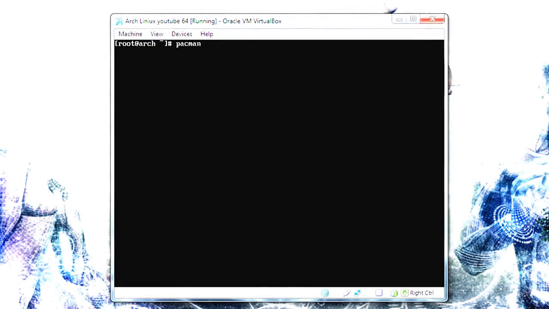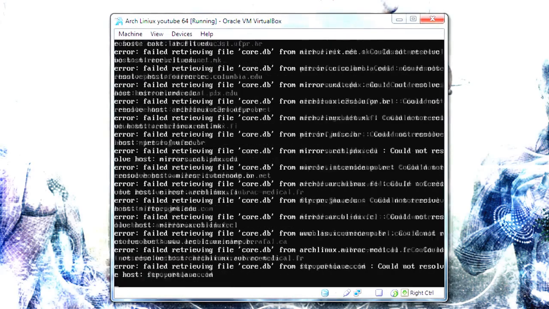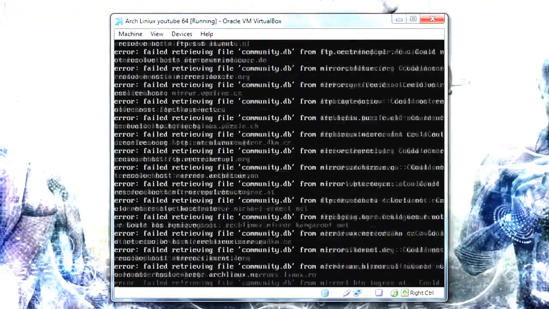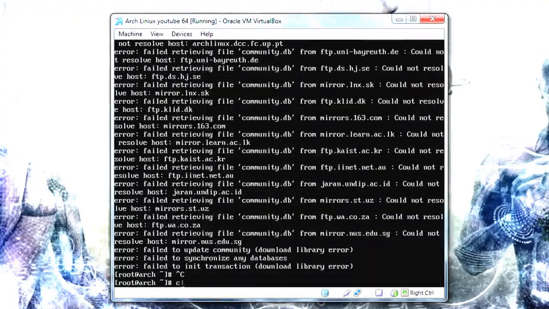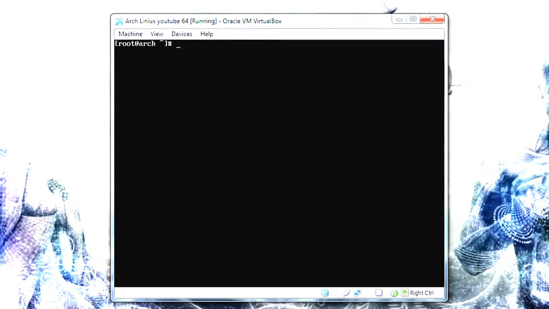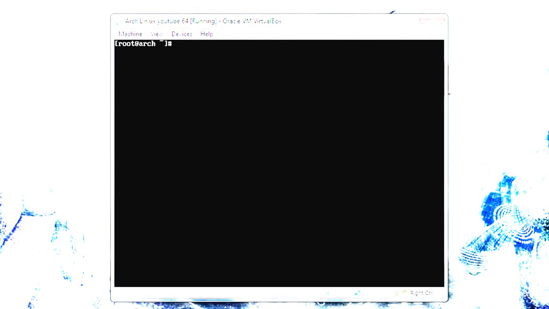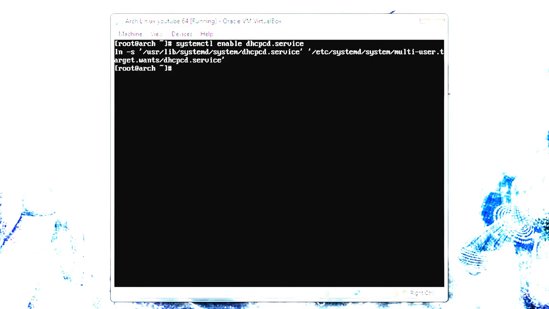So pacman -Syyu. Now, oh yes, this wonderful problem that happens. In the Arch ISO environment, we had internet. Now we don't. This is the wonderfulness about systemd. So systemctl enable dhcpcd.service. Now I've been told you don't need the .service part. You just need to enable dhcpcd.